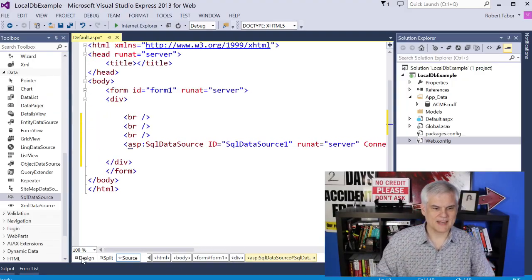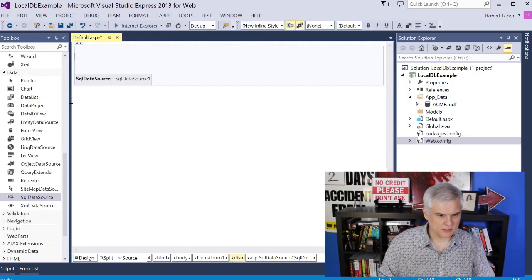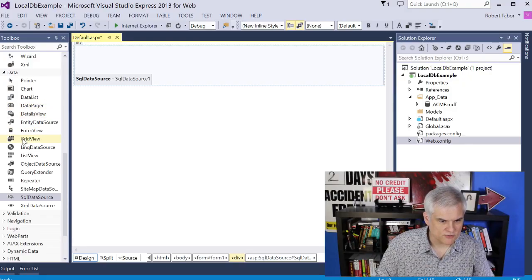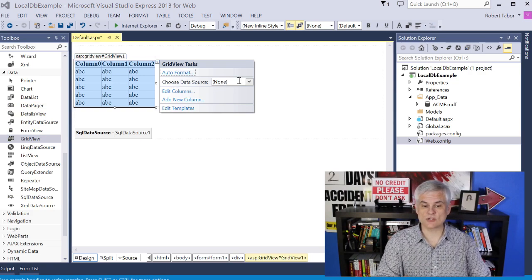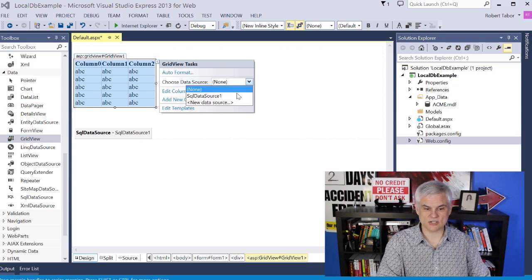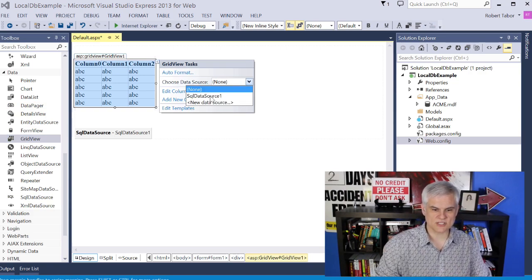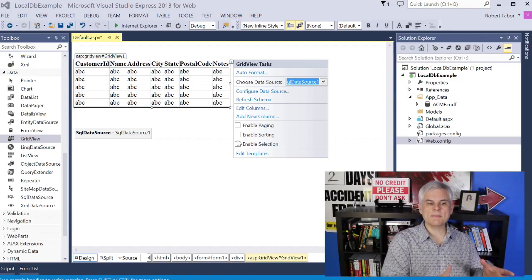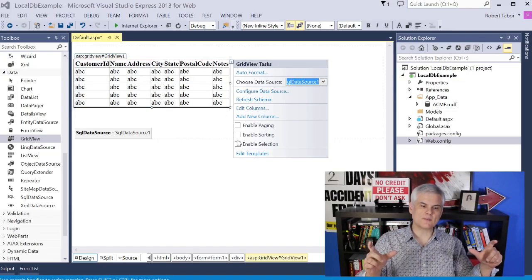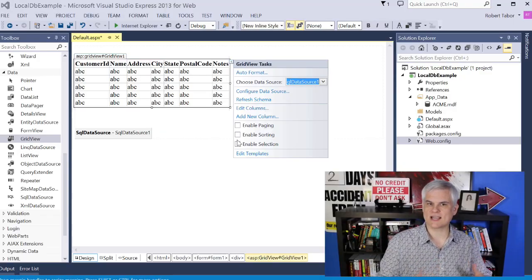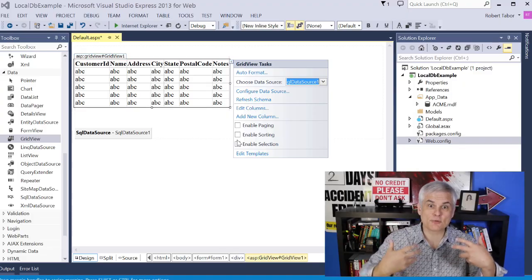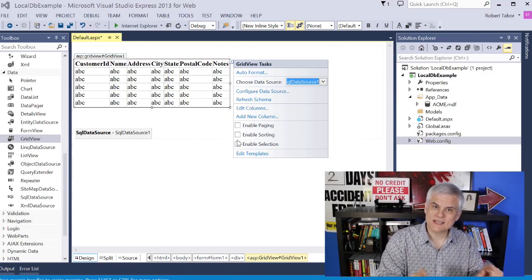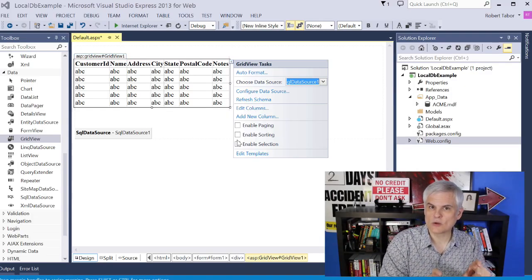We're good to go. Now, the next part of this is really simple. We've done it before. I'm going to drag and drop the GridView control from the toolbox onto the design surface, and I'm going to choose a data source. Currently it's set to none. I'm going to choose the name of that SqlDataSource1. And as you can see, automatically it fills in the header information for our GridView.